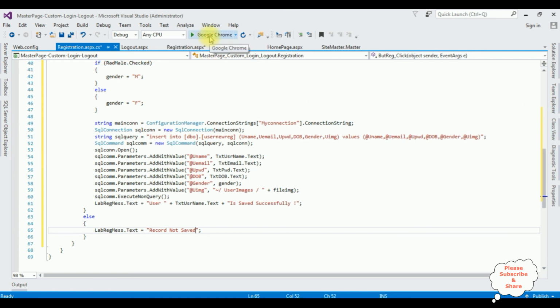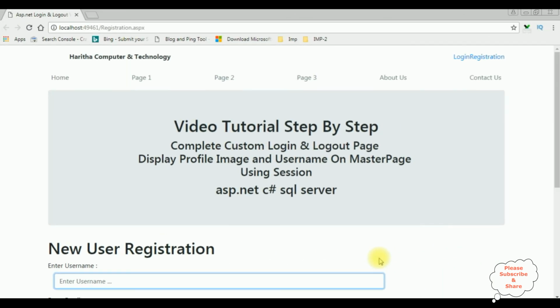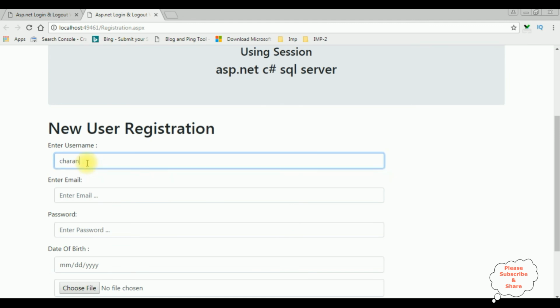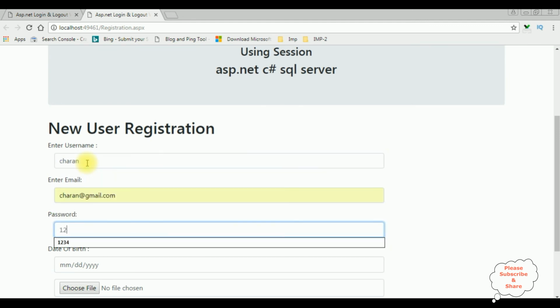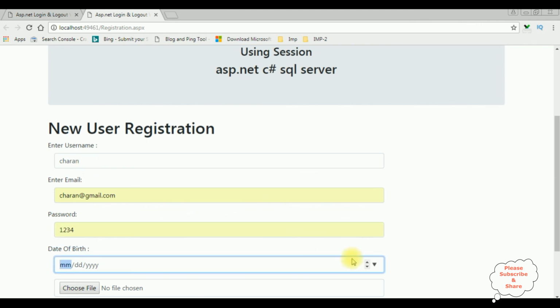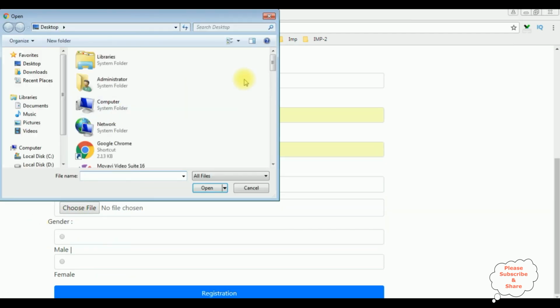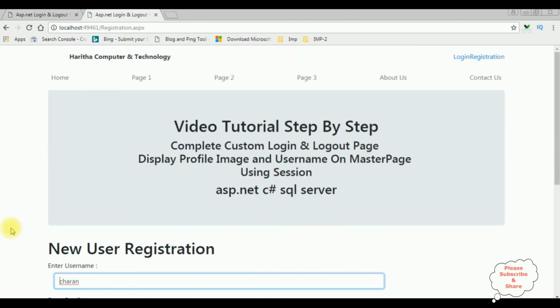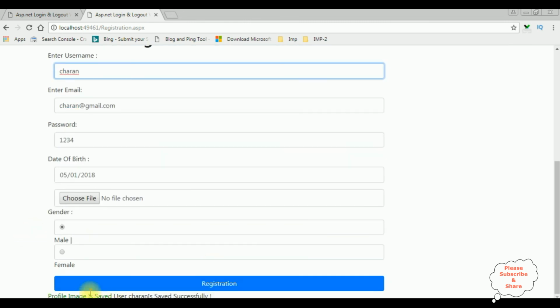Let's check the output on the Google Chrome. And here we got the output, the user registration, Charan at Gmail, the password is 1234, the date of birth. For the demo purpose, I'm selecting the wrong one. Choose file, Charan image, gender male, click registration. And notice the profile image is saved, user Charan is saved successfully.